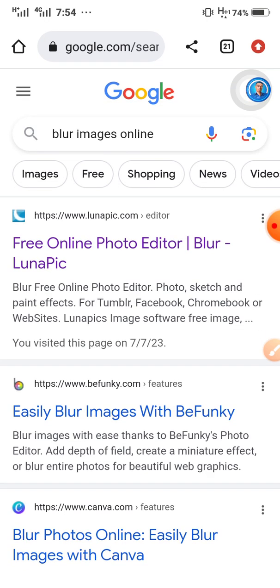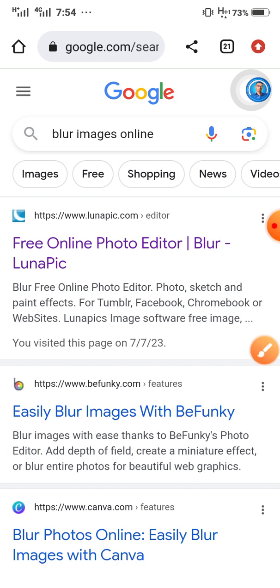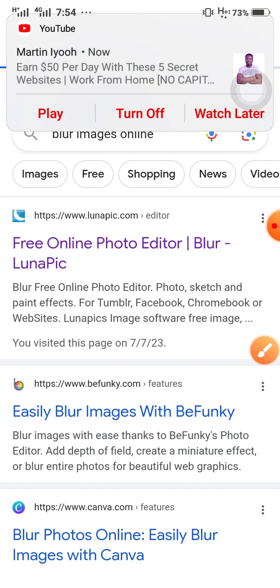As you can see here, when you come inside this place, you will see lots of websites. The one you are going to make use of is this one. This one is working, but I prefer using this one. Now you open this one.